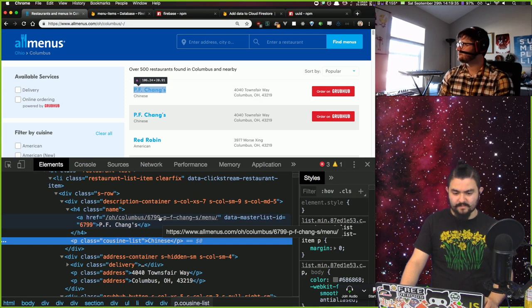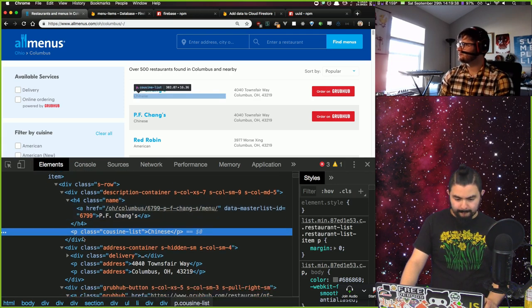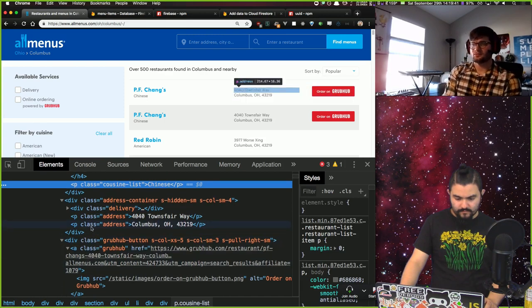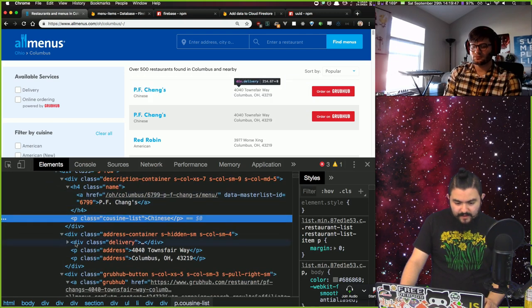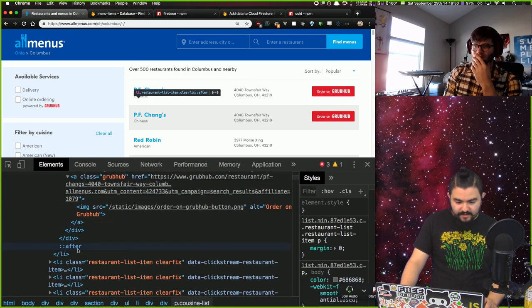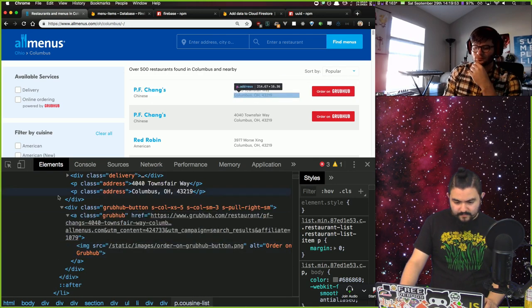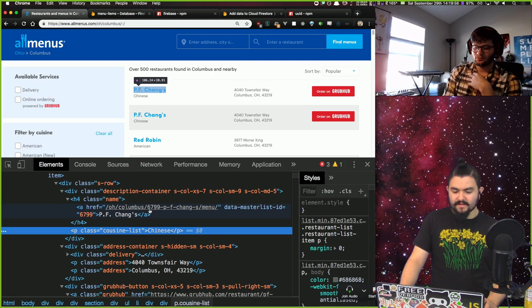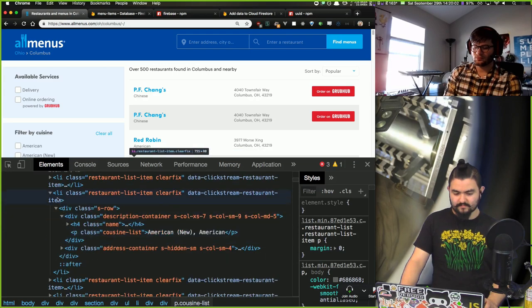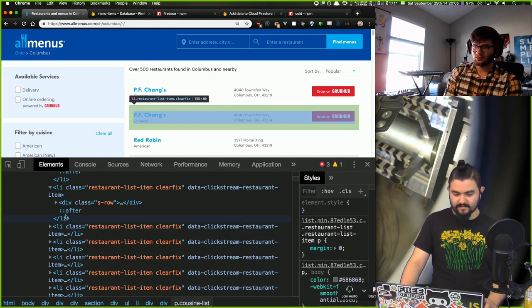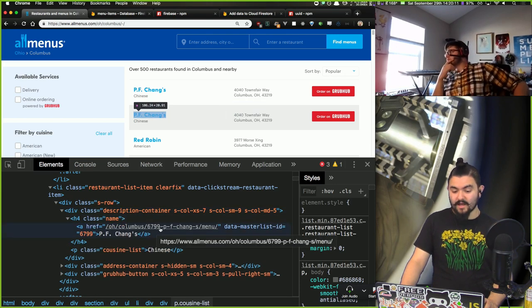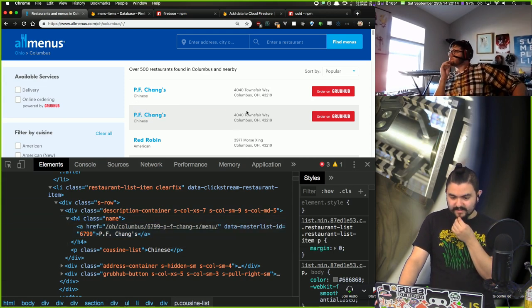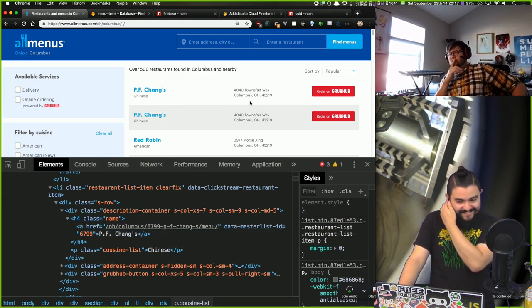6799, PF Chang's. Okay, got the item. I'm just trying to see if there's any unique identifying information in here about the list item. I mean, technically we could do this, 6799 PF Chang's. Let's see if the one below it has the same ID. Yeah, 6799. Oh, wait, this is the exact same one. That's why it's listed twice.